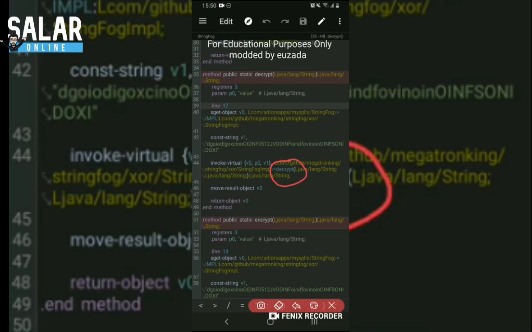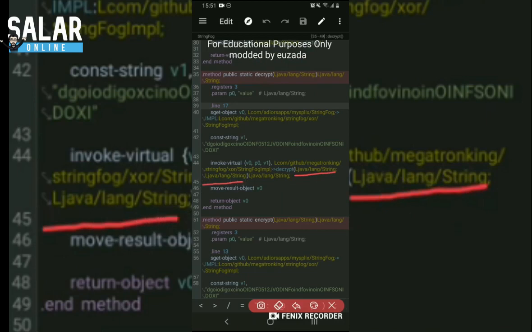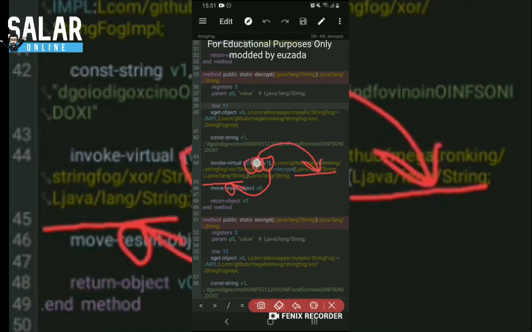The first decrypt function just calls another decrypt function, but this time it takes two inputs instead of just one. The main one takes the encrypted string. The second one takes one string and the second string. And as I told you, V1 will be for the second one, P0 is going to be for the first one, and V0 is going to be the output one. How do I know that?